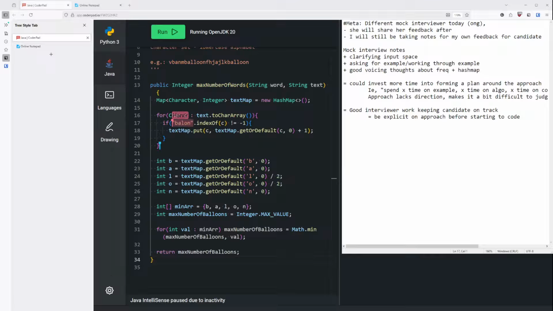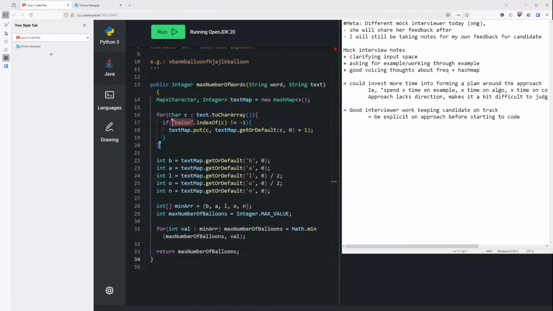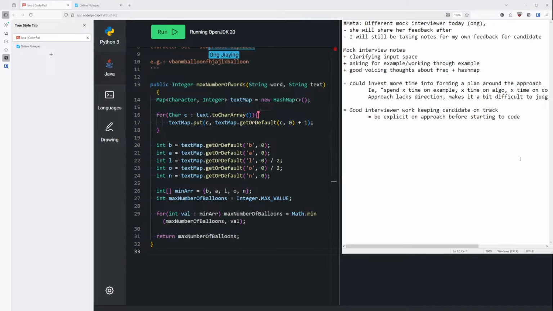This portion. I can't remember if Java's, if I can add just word here, if that'll work or not. Okay. Alternatively, we could also just remove it. Yeah, just to keep it simple. Since we know that the alphabet is really small, the text map will be very small. So we can do that. Character also. Okay.